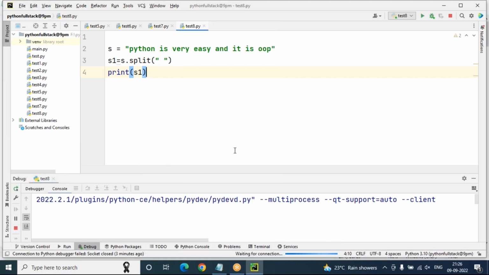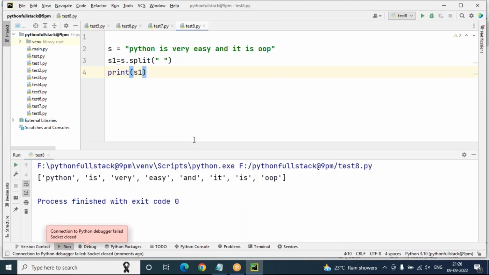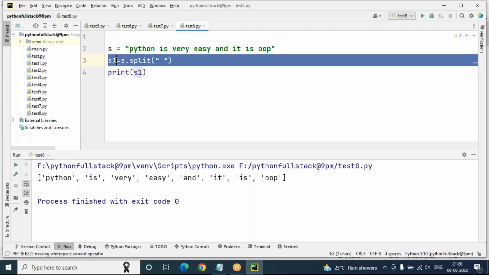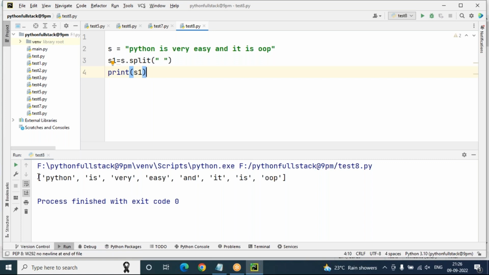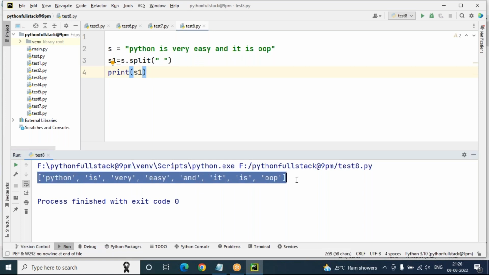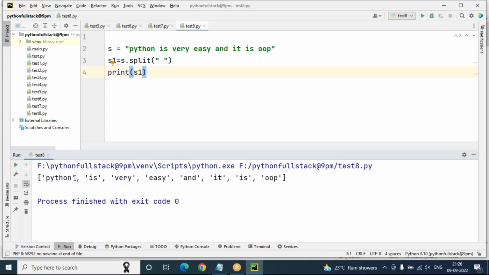And one more important thing: by default the split function will return what format? List format. So the split function, after splitting the string based on the separator, returns a list, that is s1. Look here, a list is represented in Python by using square brackets. In the square brackets, how many splits are there? Python is one part, is is one part, very is one part, is one part. All splits are happening here because wherever the space is there, it is going to split.